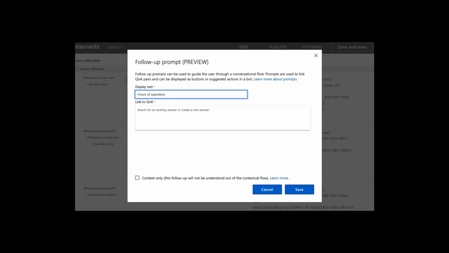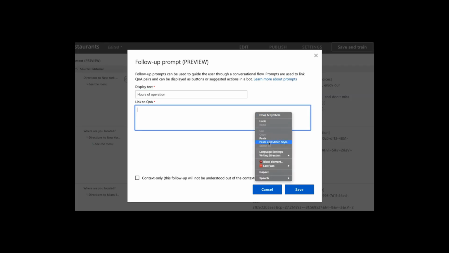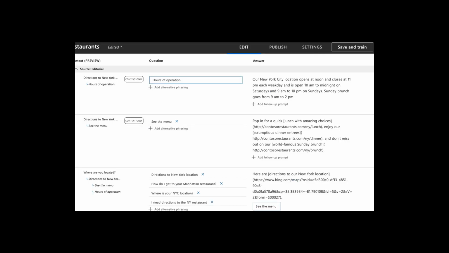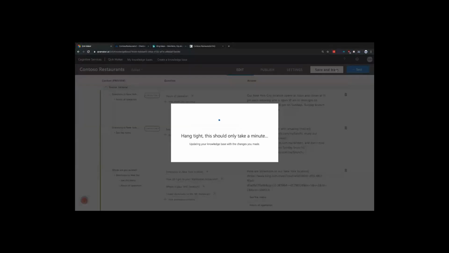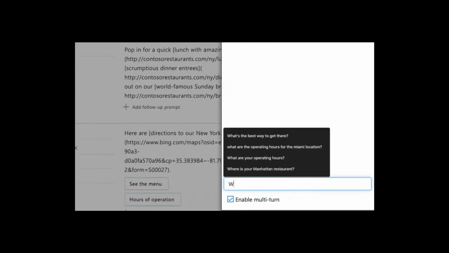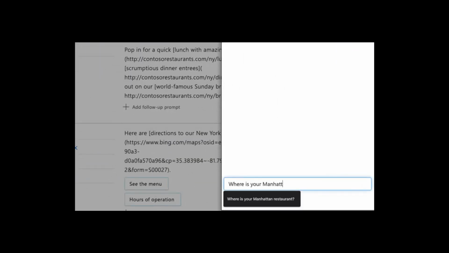This is different though. You can click that context only tab or a checkbox in the bottom left, and when you press save, you'll see the context only label. It means that you will only get to this. If I type in hours of operation, as you see in that top one, if I ever do that, I'm not going to get that Q&A pair because it's a context specific thing. I have to have clicked the button for hours of operation from the New York location help.